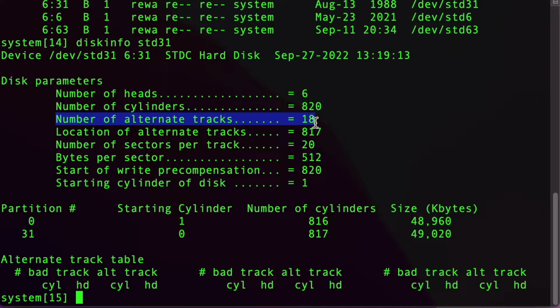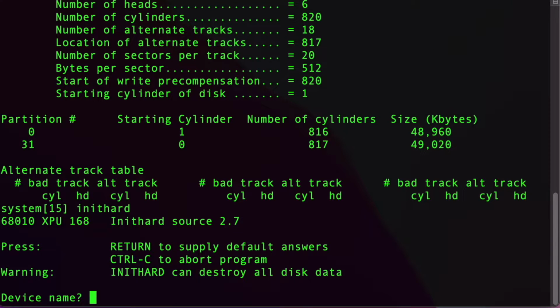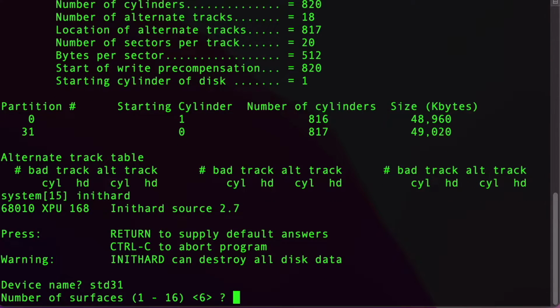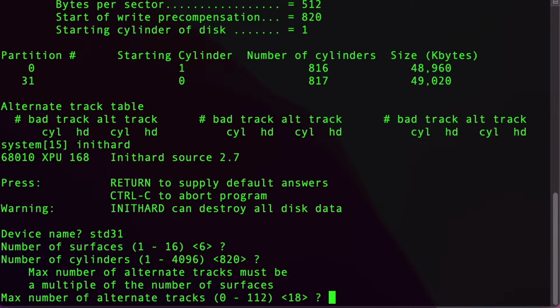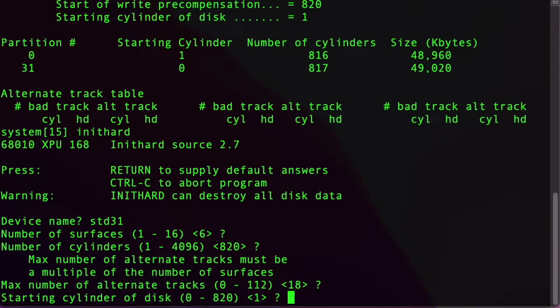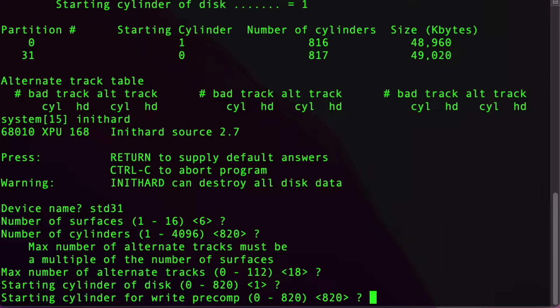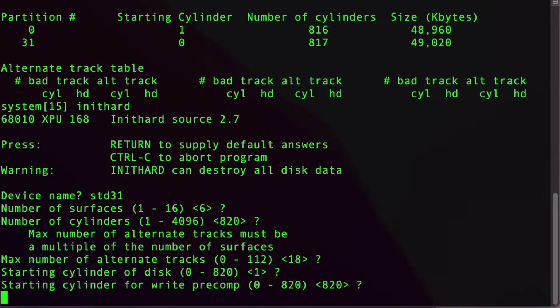Okay, so we're going to do the init hard to actually reinitialize the hard drive. It's going to ask us for the device name. It knows the geometry because that's in the partition table on track 0, so it knows it's got 6 surfaces, 820 cylinders. I'm going to keep with 18 alternate tracks. Starting cylinder of the disk is 1, so cylinder 0 will be used for internal administration. Pre-comp not really required, so I set it to 820.